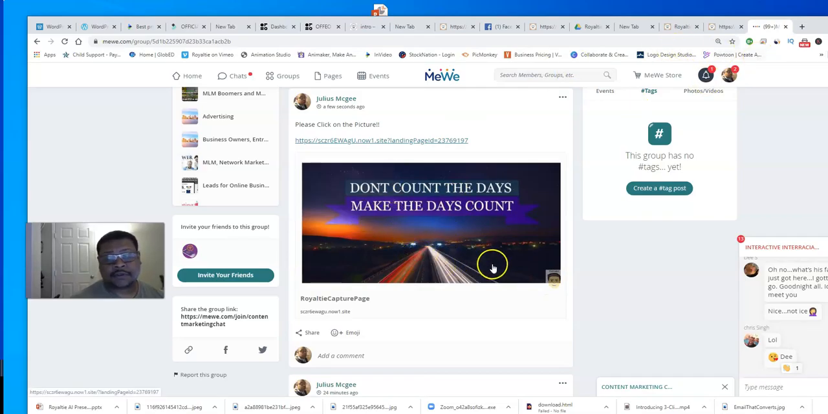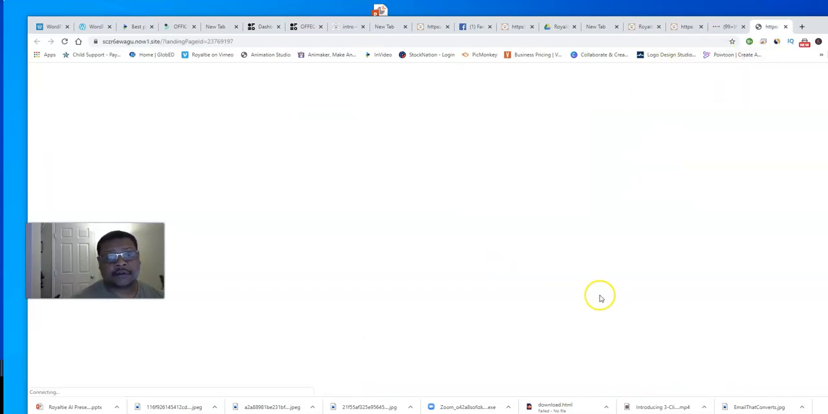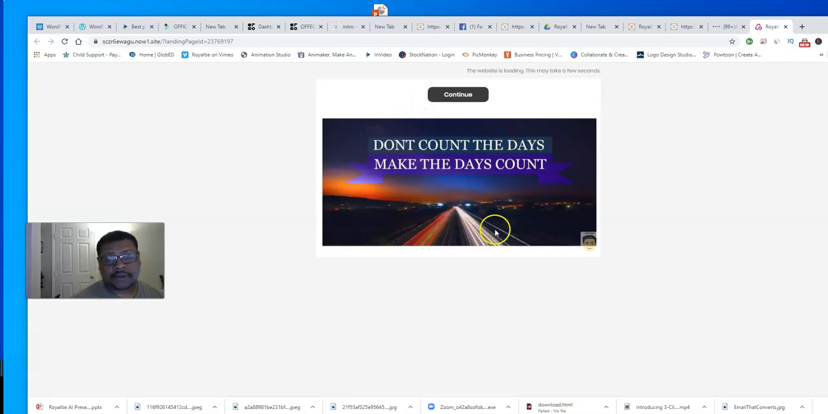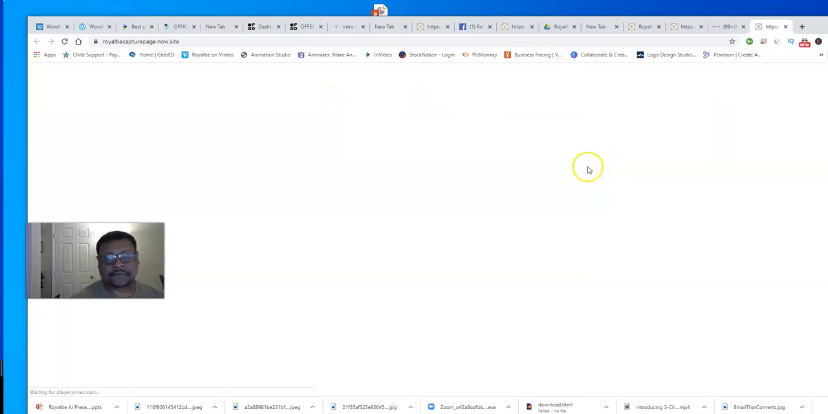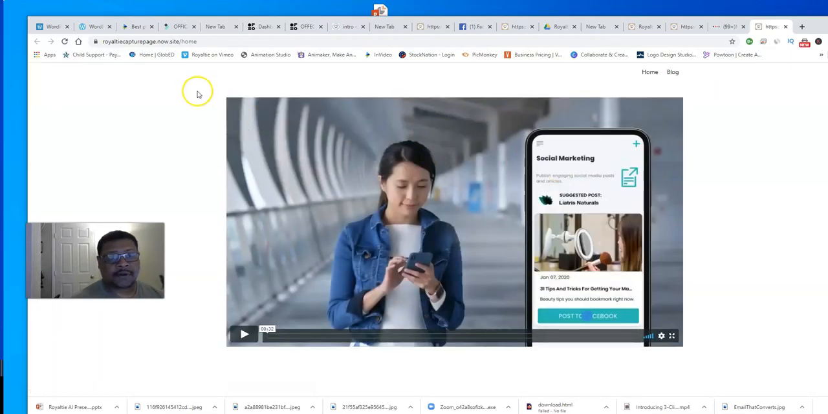Whoever clicks on this link, on this picture, let me show you what happens. I click on it. It drives to here. This website is loading. Now you can use any picture. It goes to my capture page.